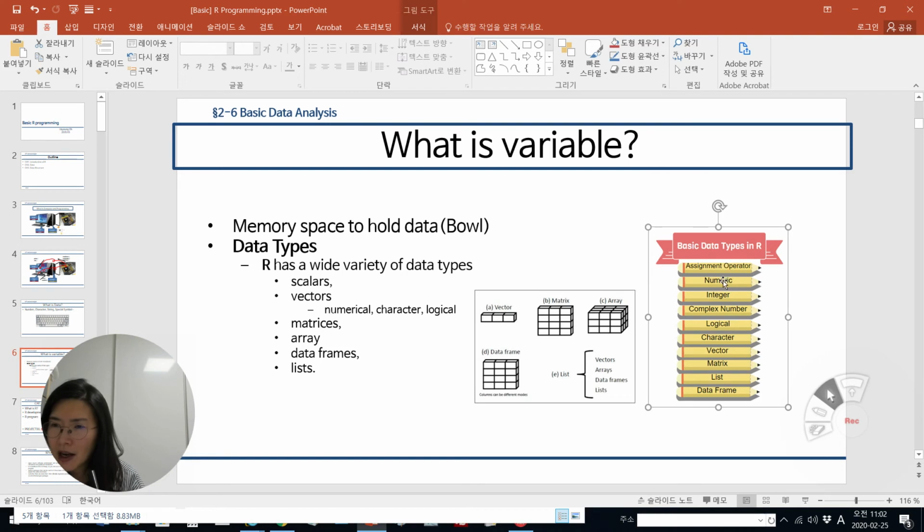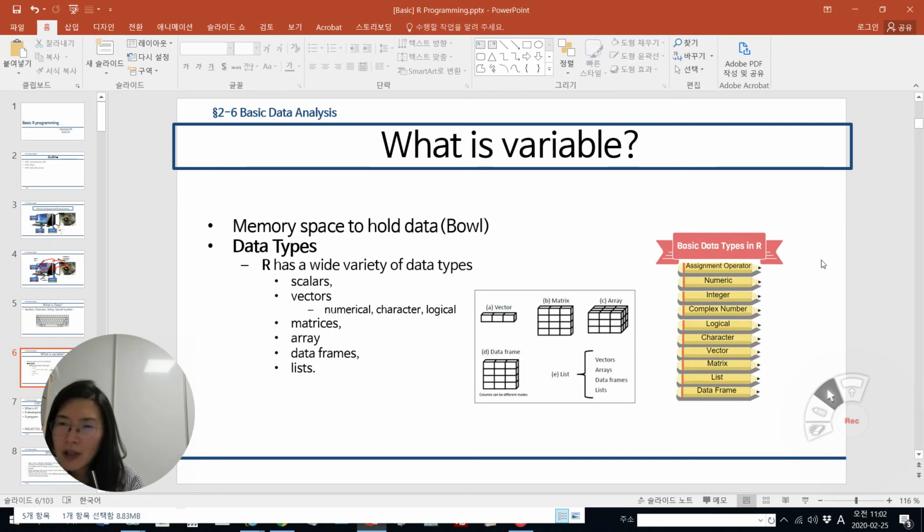There are many kinds of data types, and something about controlling data efficiently, right? So I will talk to you in detail later, so don't worry about it.